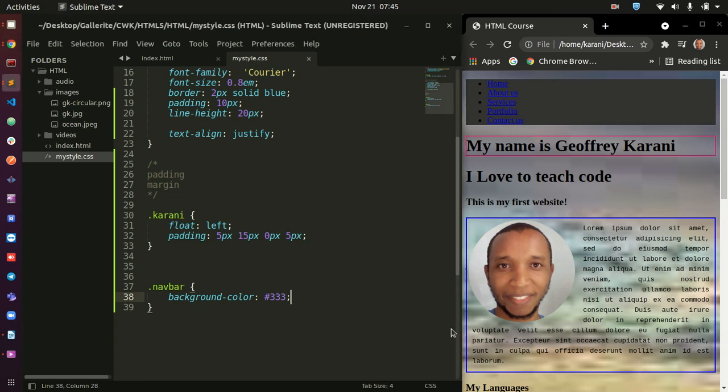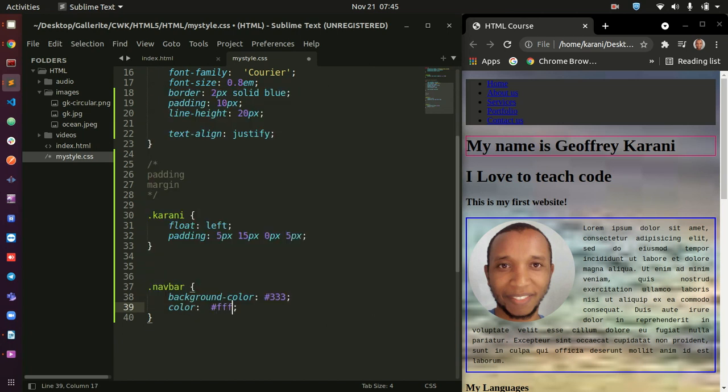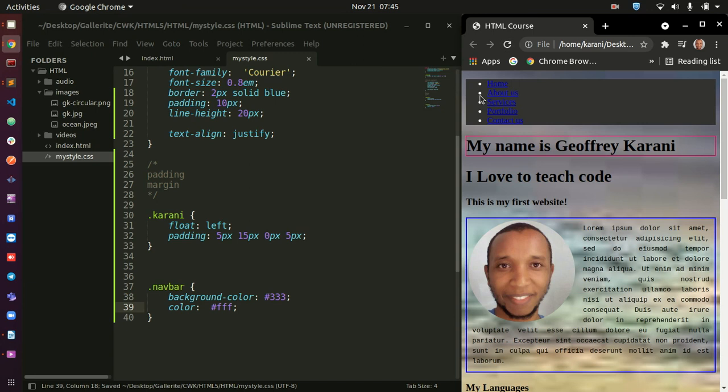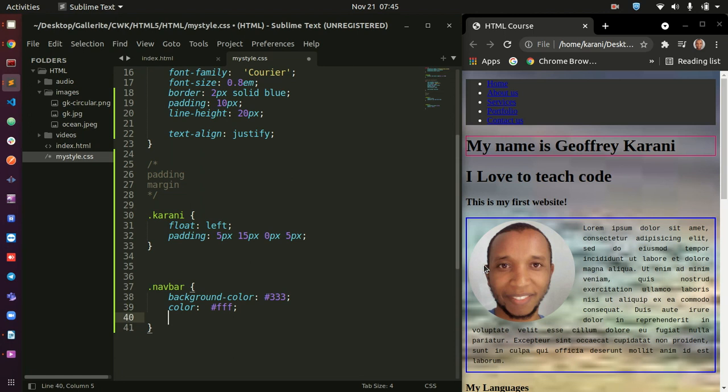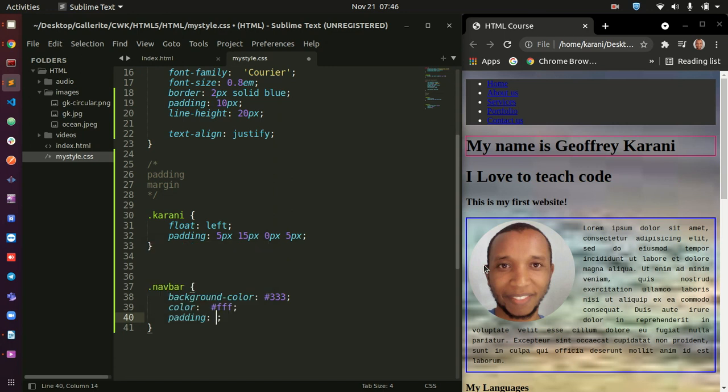The next thing we want to do here is to give our text a color of white, so hash FFF, that is white. Then refresh. Well, it doesn't turn white, and I'm going to show you why as we move along. And then there is one more thing that I want to do here. I want to give it a padding, and I want a padding of 5 pixels and 15 pixels.